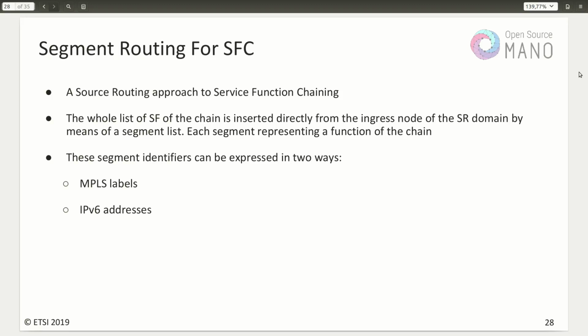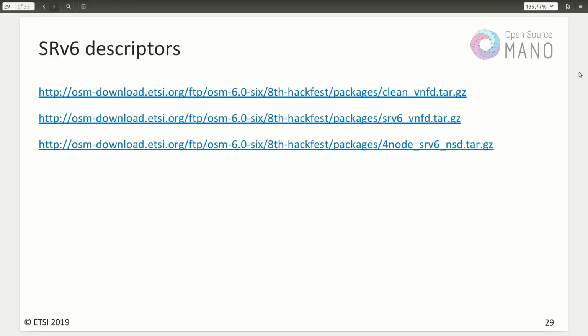And this segment identifier can be expressed in two ways: by means of an MPLS label if you're using IPv4, or directly as a list of IPv6 addresses, which will be the case that we are going to address in this demo. So we try to connect these two worlds, the world of segment routing and OSM, with the Juju action. So we can load the descriptor here, and we will go through them and demo it for you.